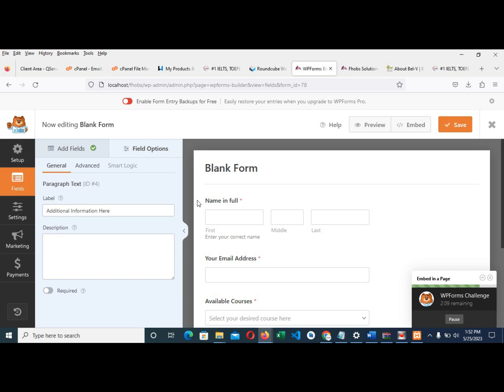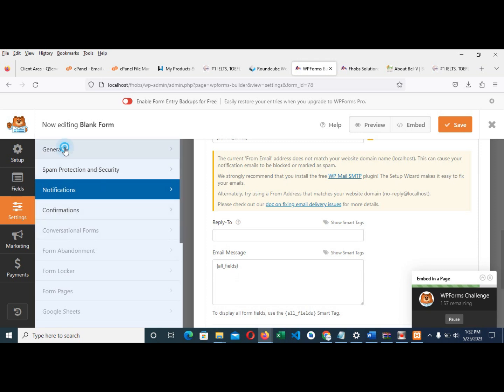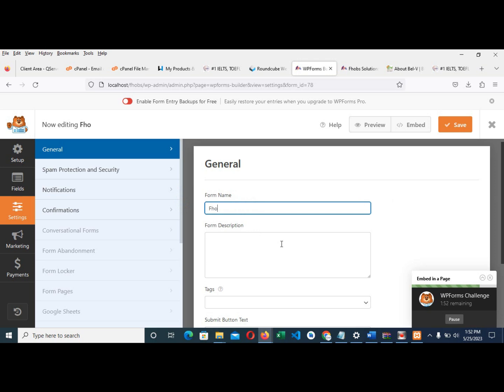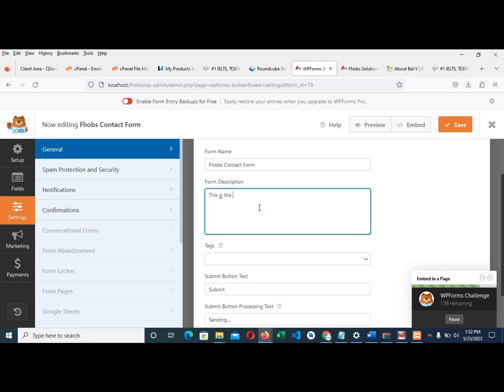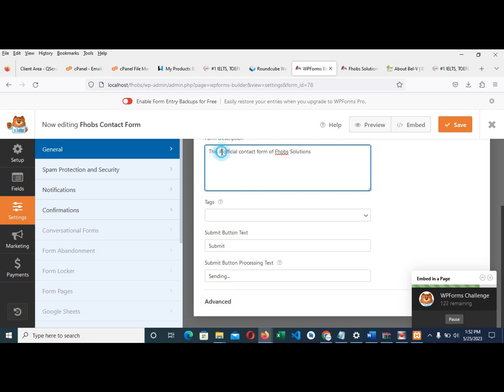So we're going to set up our settings. Okay, we want to set that up, but I need more of the settings. Let me just do settings. So general, blank, the name of the form. Contact form. This is the official contact form of Fluent Solutions. So I can change, let me leave it as submit. I can actually change this text to apply, but I think it's more of submit here.